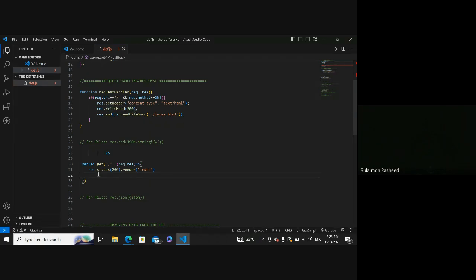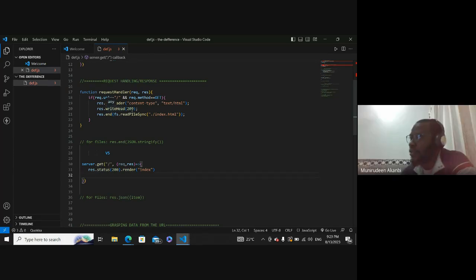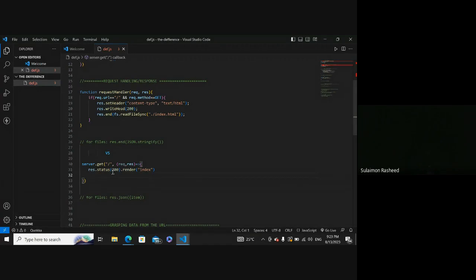So then, instead of writeHead that we used to do without a framework, we are now using status. Can you see the difference now? Instead of using writeHead, we are now using status. So I want you to note those differences, so you won't be confused by all these things. Don't get confused. We use writeHead when we are not using a framework, and we use status when we are using a framework. You can see the difference, right?